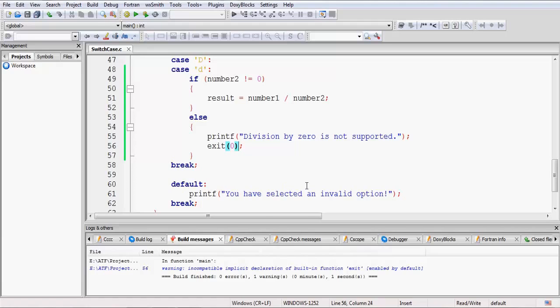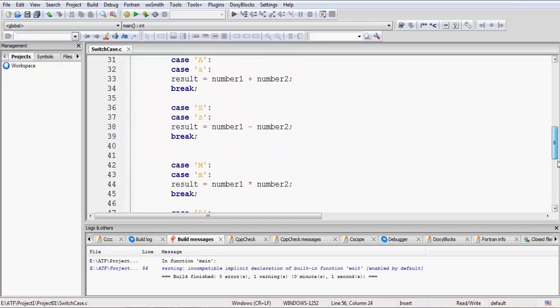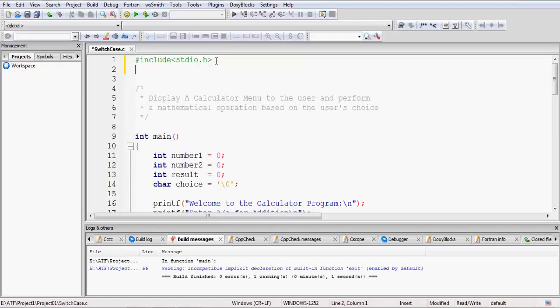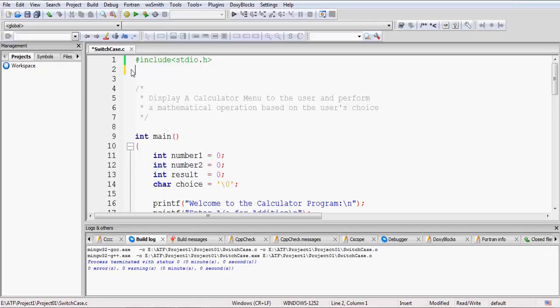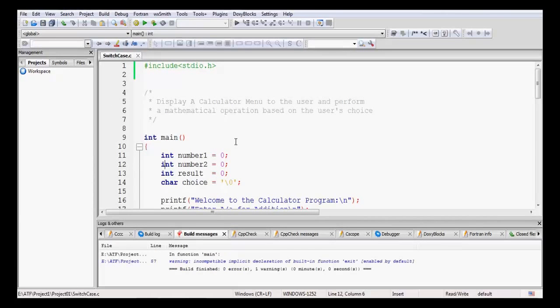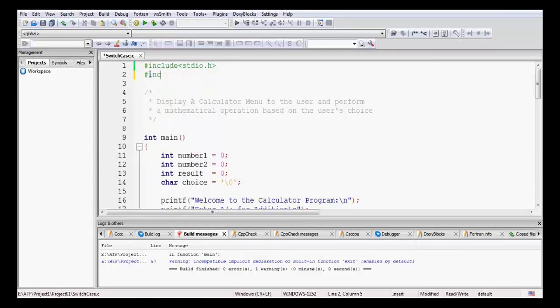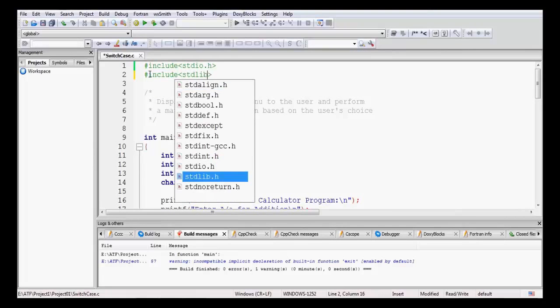So let us now try and first save it and build this particular program. It is giving me a warning that exit is implicitly declared, so we need to include a certain header file in which the function exit is there. The exit function is actually declared inside the header file stdlib.h, which is the standard library header file for C.